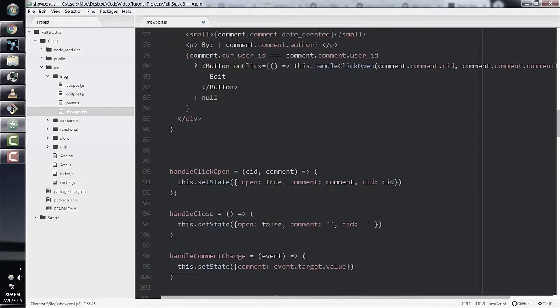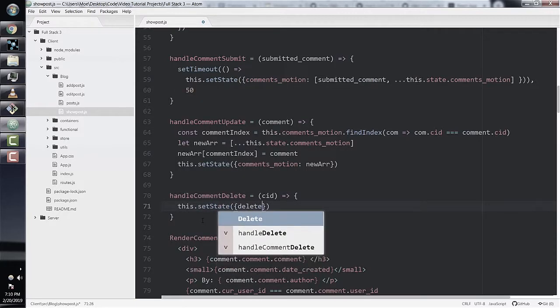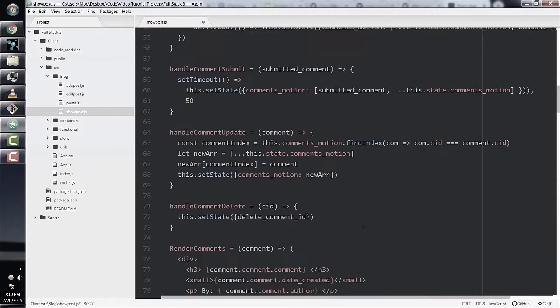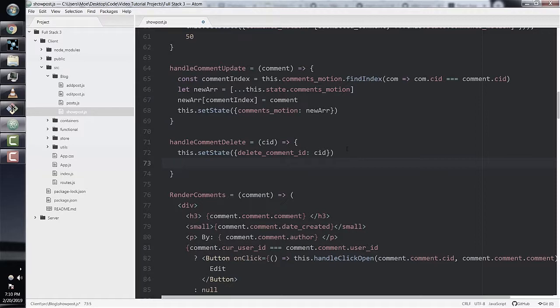And now we can go over the handle comment delete function, and we'll need the comment ID to delete the comment. And also in the code block, we'll do this.setState and then save the delete comment ID to the local state. And let's create that property now. And then back in our handle comment delete function, we can just set delete comment ID to CID.